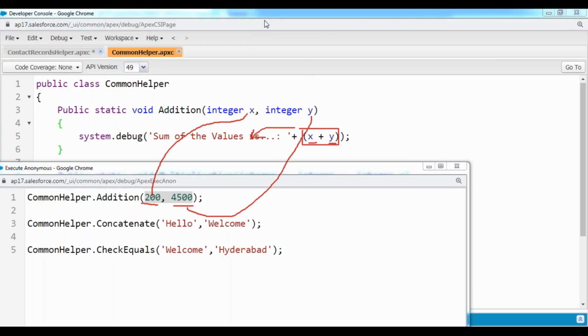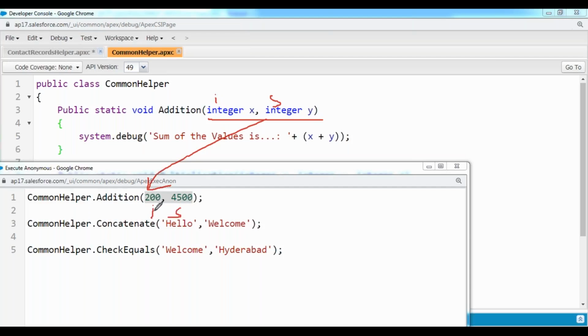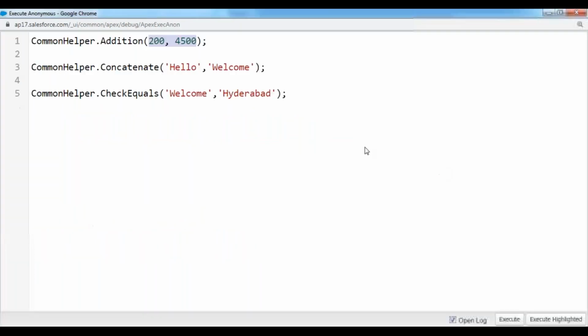Now here I am giving one more small point. Whatever order we have defined the parameters, in the same order we have to pass the values. Suppose this is an integer and this is a string, then we have to pass integer, string. If you pass the reverse format, it will give the error message. So whatever order we have defined the parameters, in the same order we have to supply the values also. This is one of the principles we have to follow here.